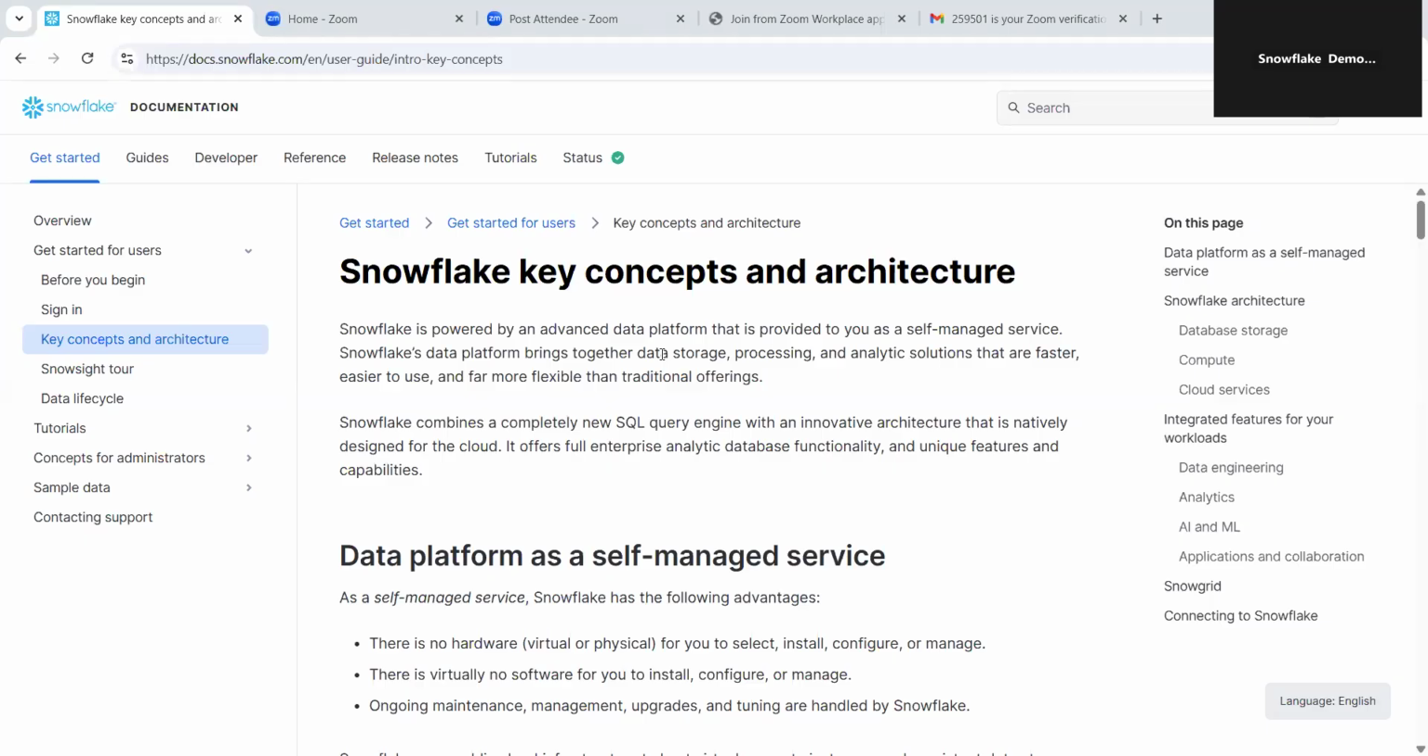Let us start discussing the topic called Snowflake key concepts and architecture. Okay, let me pull up my screen. Hope you guys can see my screen. So coming to the Snowflake key concepts and architecture, before we understand much deeper about Snowflake, this is the important chapter.